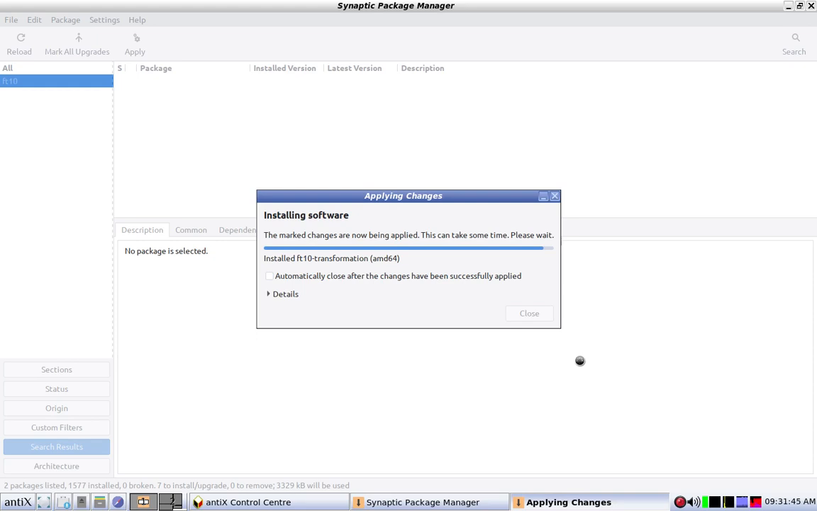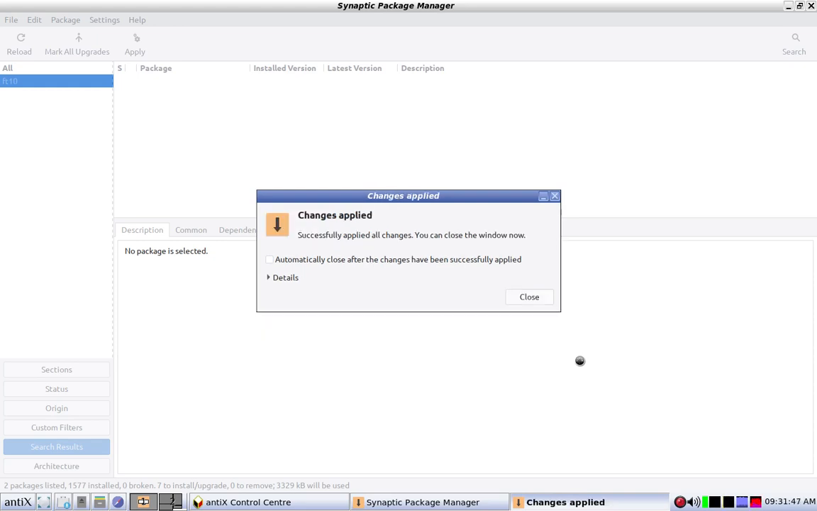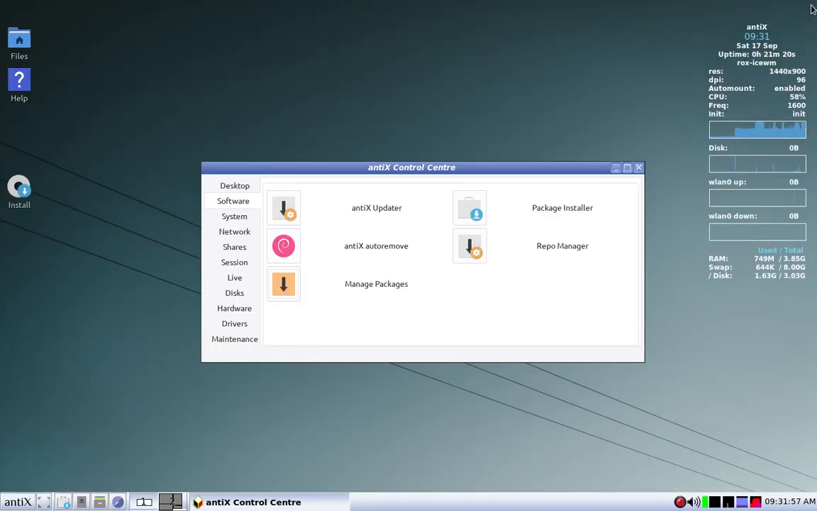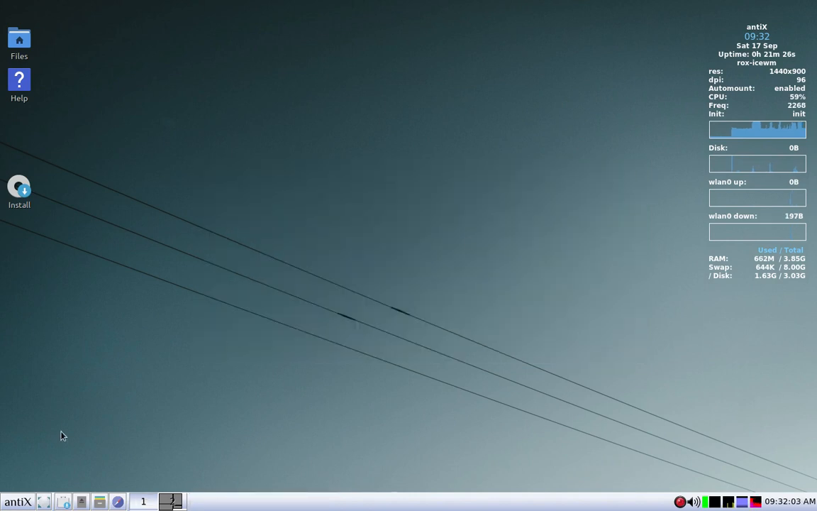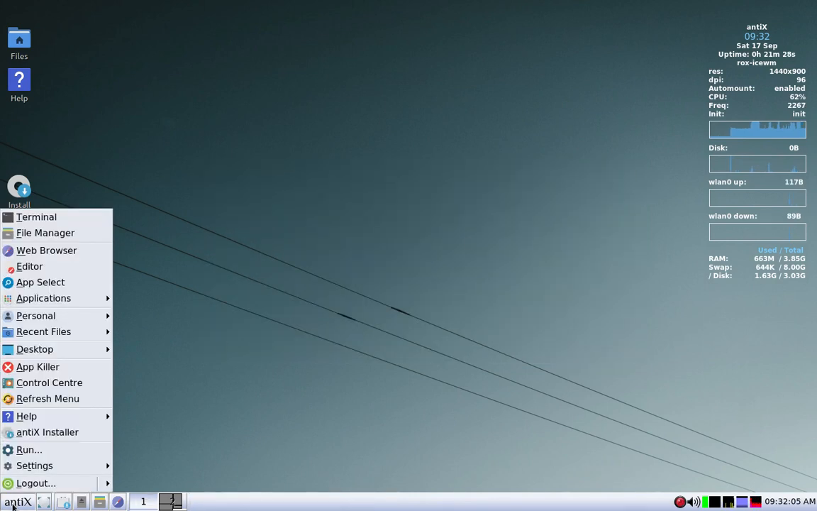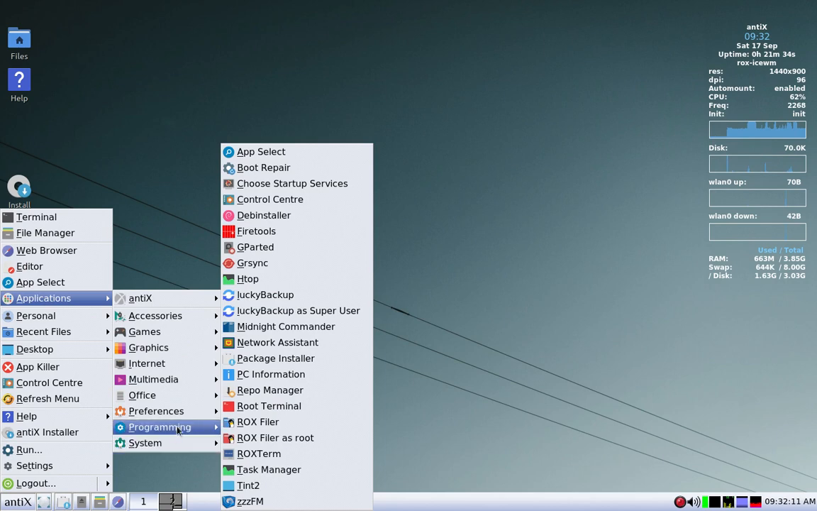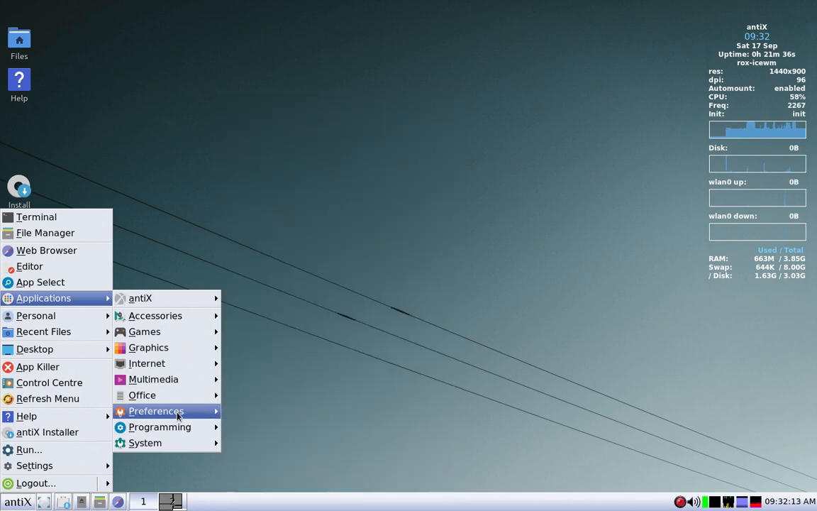Now after FT10 is installed, it needs to be configured. So we can close out of Synaptic, the package manager, and close the Control Center. And go to antiX, Applications, and I think that's under Preferences, right?